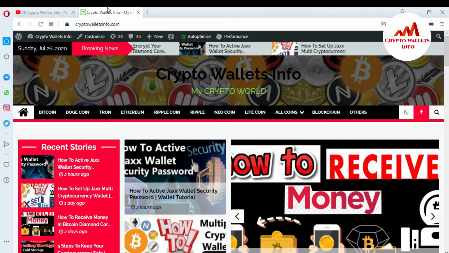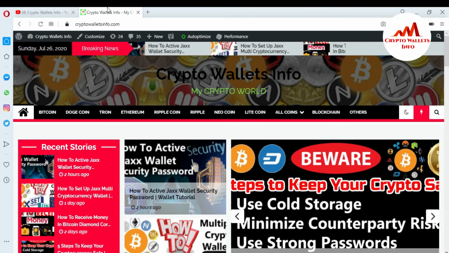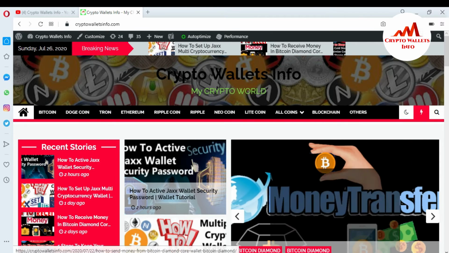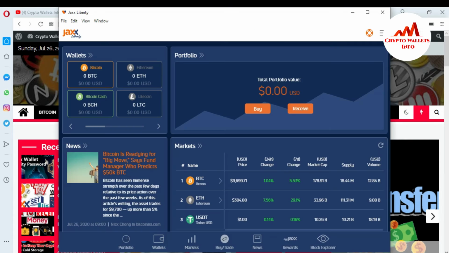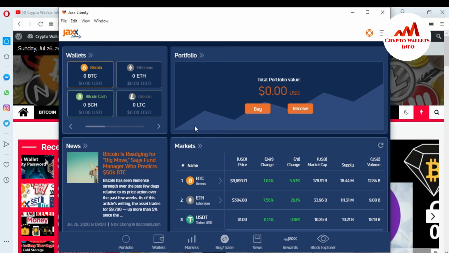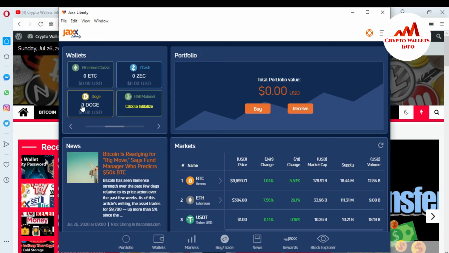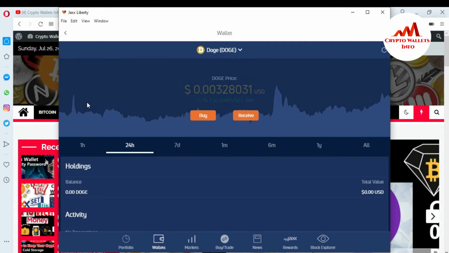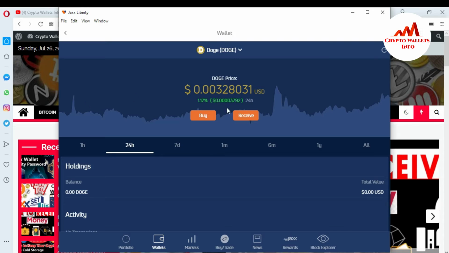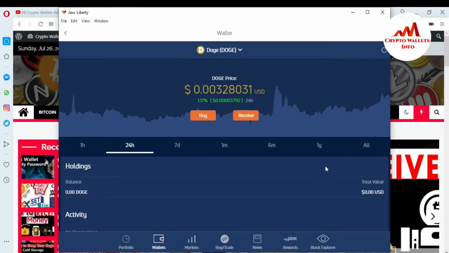So now I'm going to open my Jaxx wallet because today I'm going to deposit some amount in my Dogecoin wallet. First of all, I'm going to search for my Dogecoin wallet. In the wallet tabs, you can see here there is a Dogecoin wallet. I'm just going to click on it. When I click on it, the Dogecoin wallet opens in front of me.